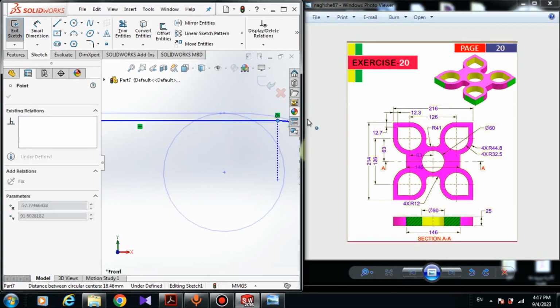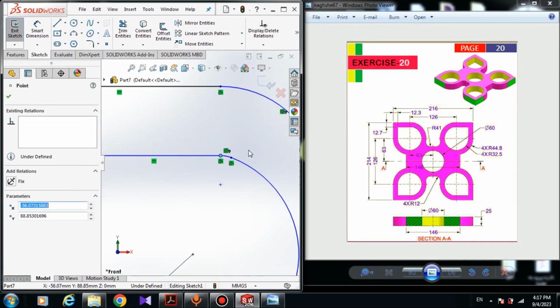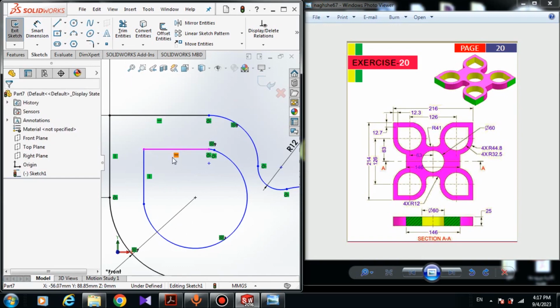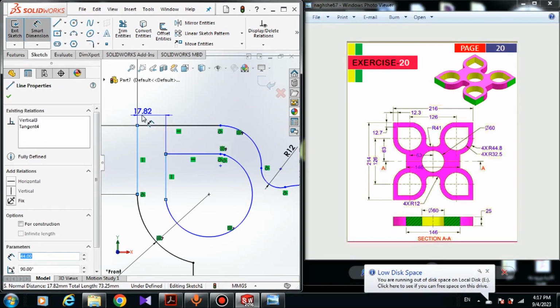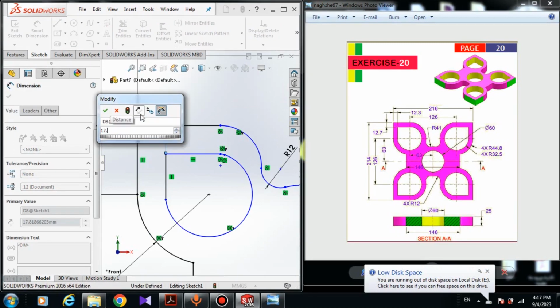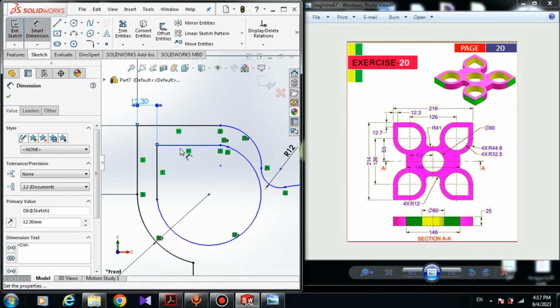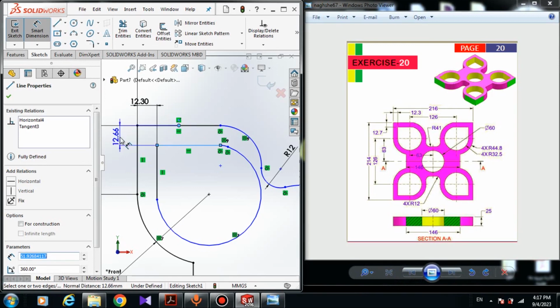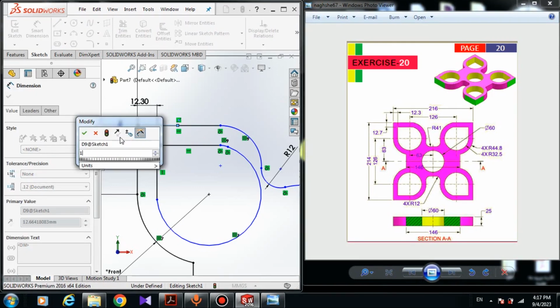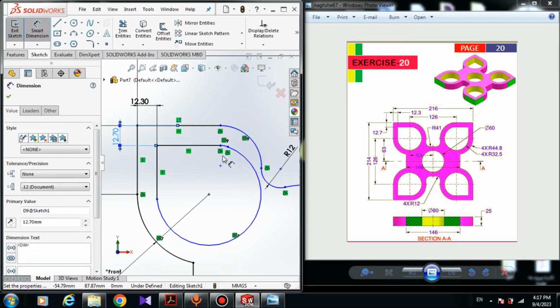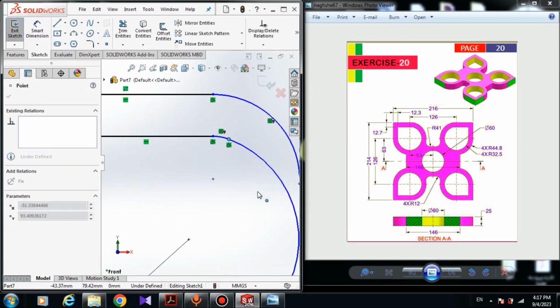Let me see what's the problem here. Yes, here shows smart dimension. The dimension from this line to this line is 12.7, I think, no, 12.3 millimeter. And the dimension from this line to this line is 12.7 millimeter. And let me see what's the problem.